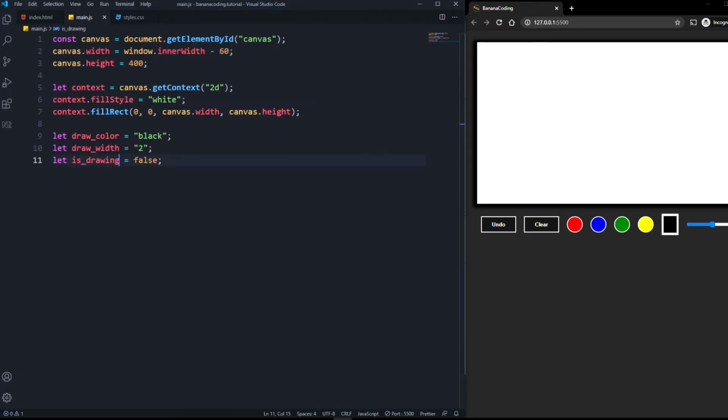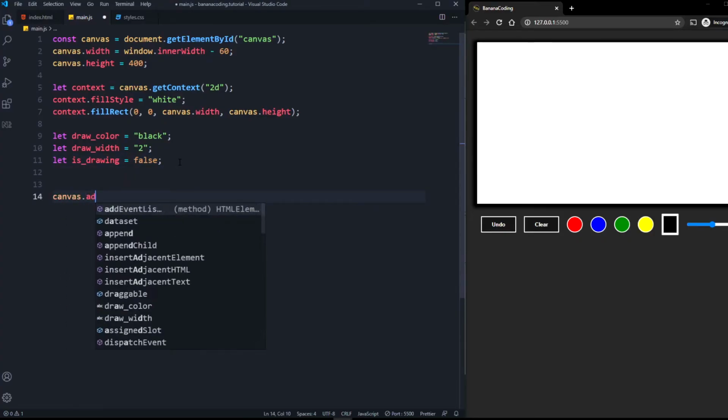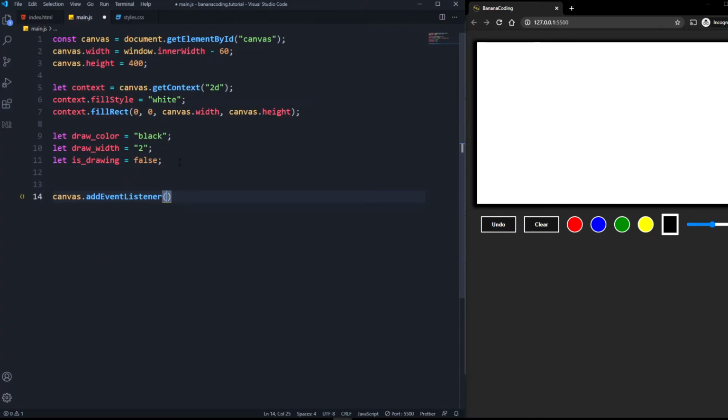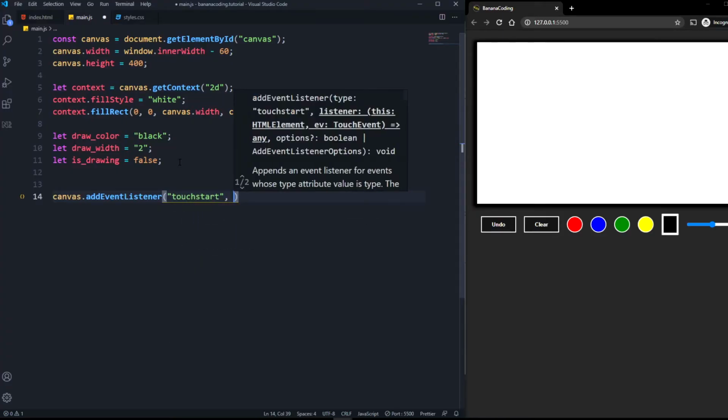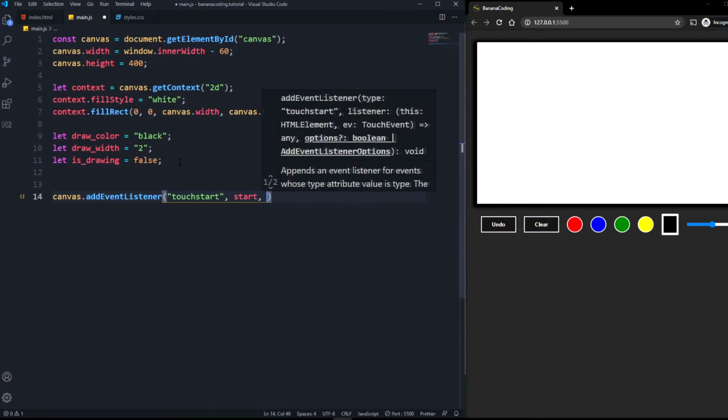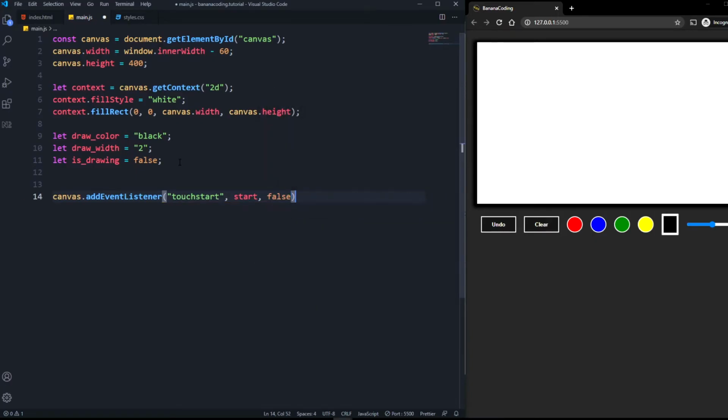So first things first, you're going to create 2 event listeners to start our drawing. What we need to do is, first things first, we're going to say canvas.addEventListener, and what we're going to do here is touchstart, and we're going to call a new function which we're going to create now, which has the name of start.